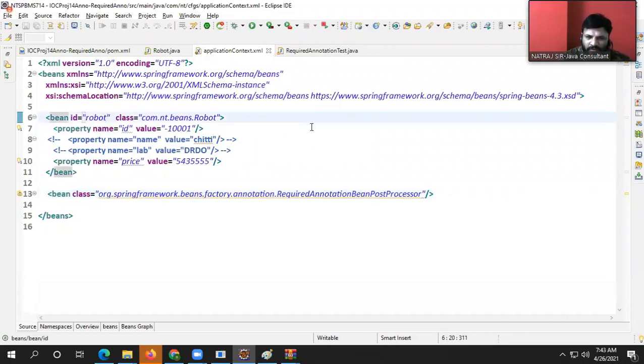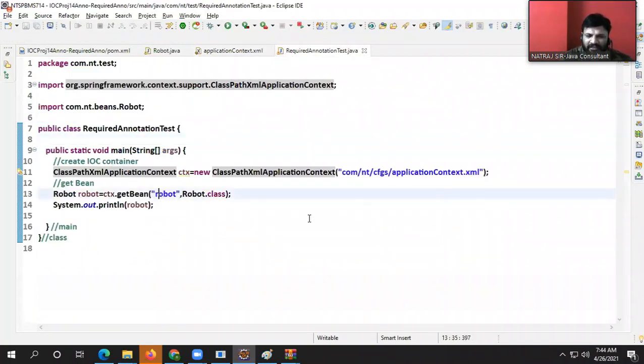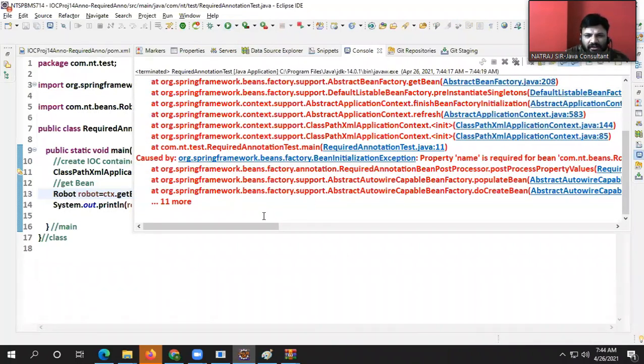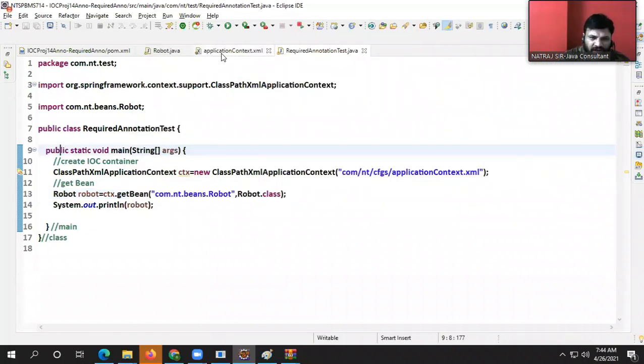Now listen. One more thing I want to prove. I have not given any bean ID here. So if you pass like this, it will be an error. Instead of that, I will pass the fully qualified class name, com.nt.beans.robo. Let's see, guys. Property name is required. That means, is the required annotation working or not working? Okay, right now that is not important.